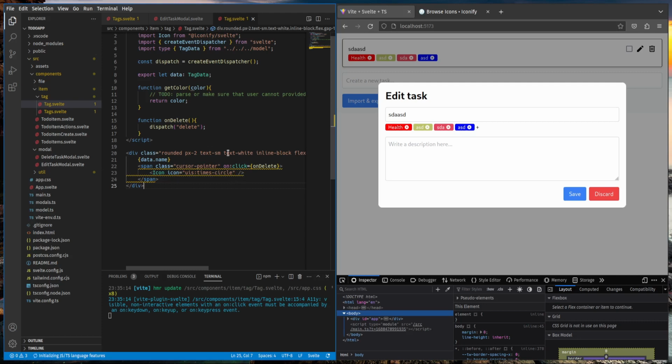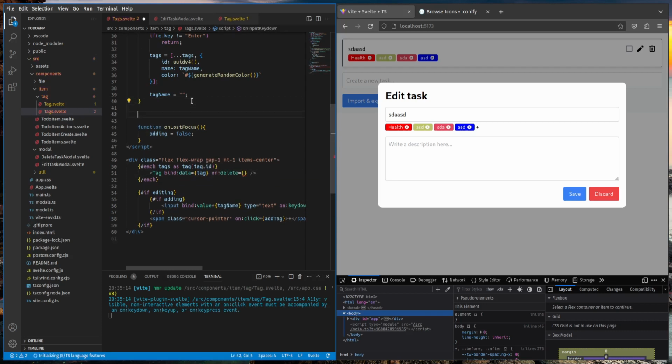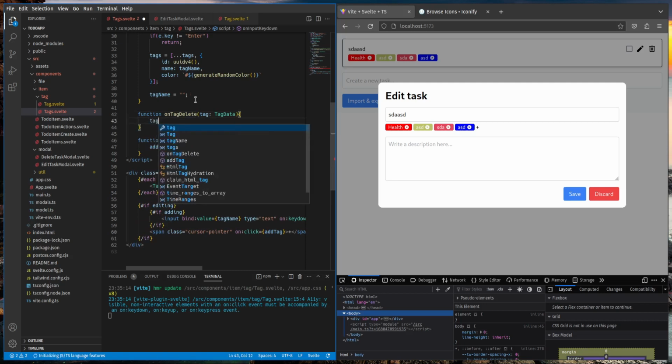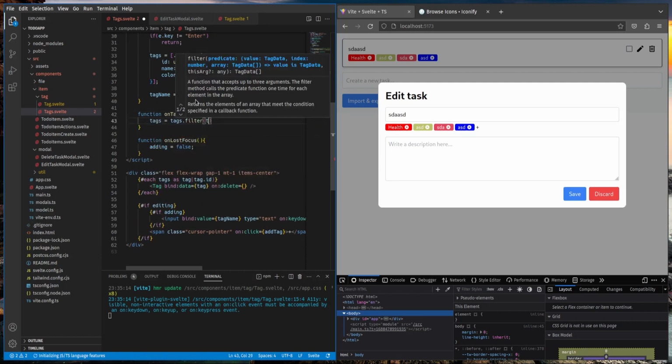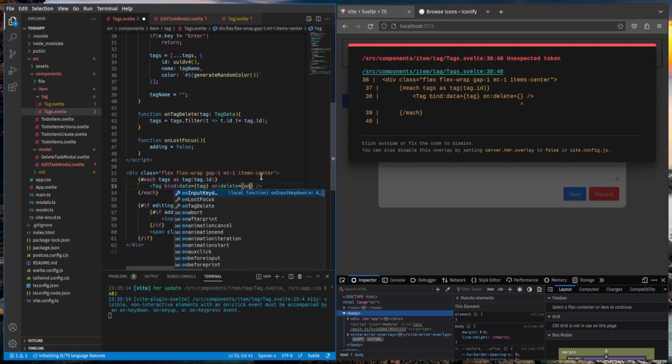So now we can just dispatch that to the parent component, which is tags.svelte, and then we can bind that here. So on delete, we can do something like, I guess, on tag delete or something. So on tag delete, and then we can do something like tag data, I assume. And then we can do tags equals tags.filter, and then we do t here for the tag, and t.id isn't tag.id. We're only retaining the tags that are not the tag that we are deleting. So then we can do on tag delete here. Let's see, on tag delete.